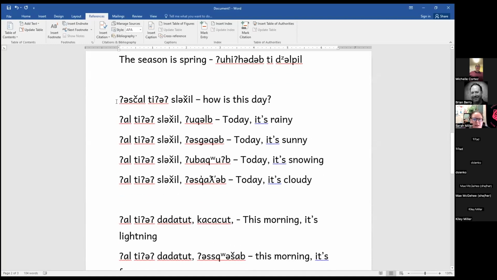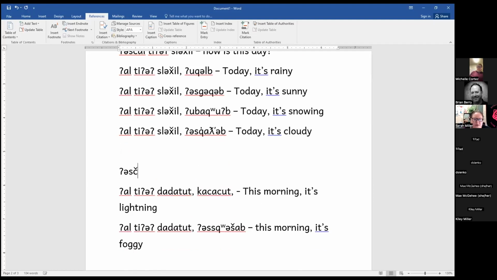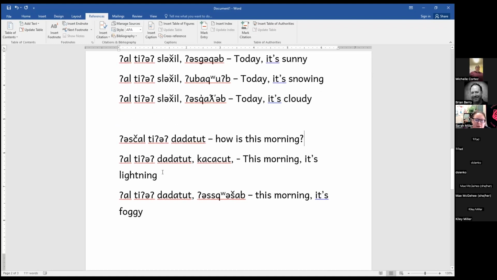So let's go from right here. Us chal tia slachail. Altia slachail ukolb. Altia slachail us gakub. Altia slachail ubakwob. Altia slachail us kakub. I guess we should put us chal tia datatut. How is this morning? Us chal tia datatut. Altia datatut katsatsut.